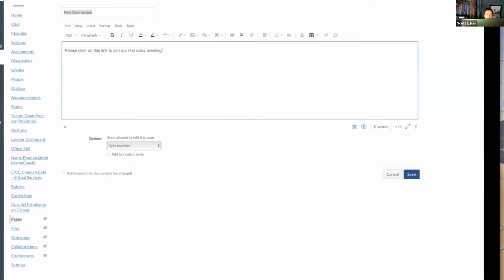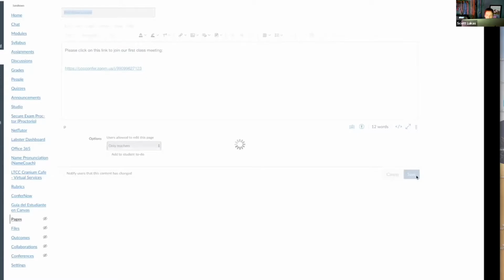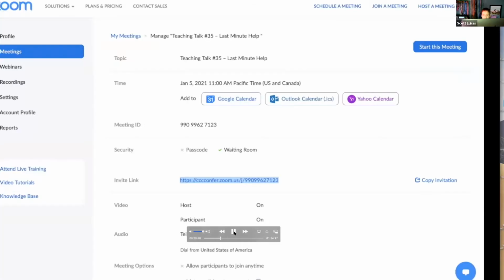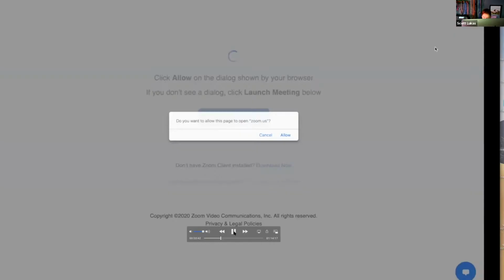So again, this is not using Confer, this is using Zoom, and all I would do is create a module page and say, please click on this link to join our first class meeting. I would save that. The students go to the module page, they click that, it immediately takes them to that Zoom meeting. Now keep in mind again, because our Zoom is housed through the community colleges through Tech Confer, you always see that prefix on your web address, on your URL. So that's just normal, but again, it's an indication of how we're hosted through CCC Tech Confer.